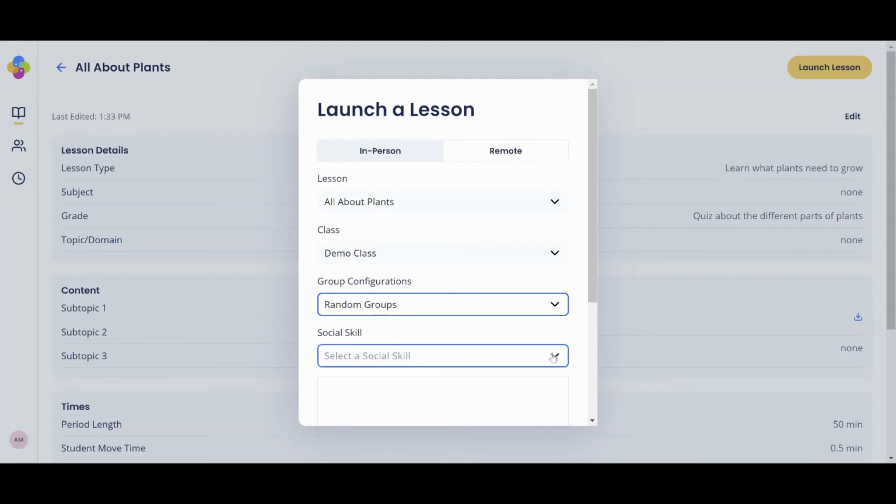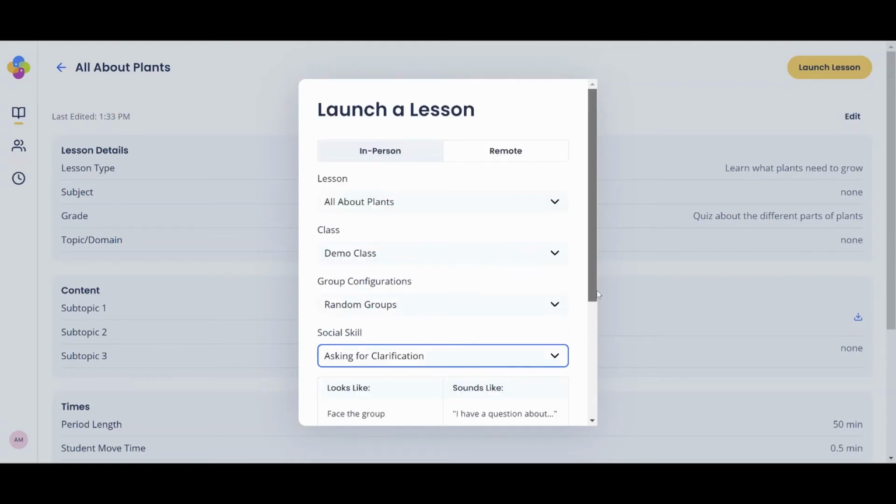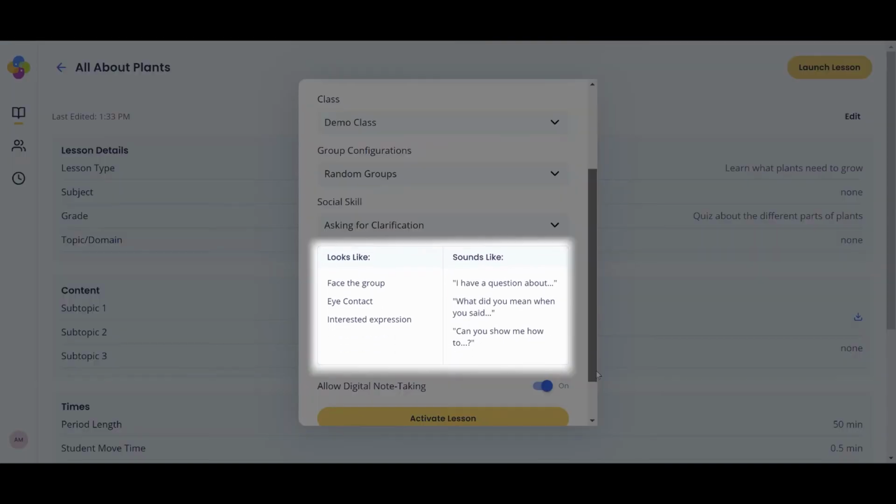We then select the group social skill that we wish to emphasize with the lesson. PeerLearning.net provides a number of pre-configured group social skills, and each comes with a T-chart that explains what the social skill looks like in an in-person setting and what the skill sounds like with several sentence starters. These T-charts help students to understand exactly how the teacher wants them to behave in their groups.